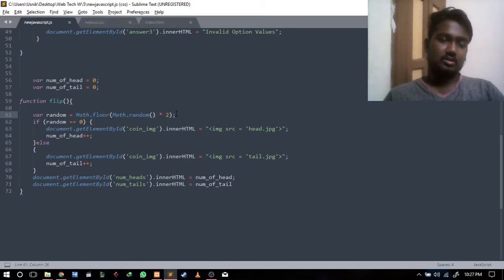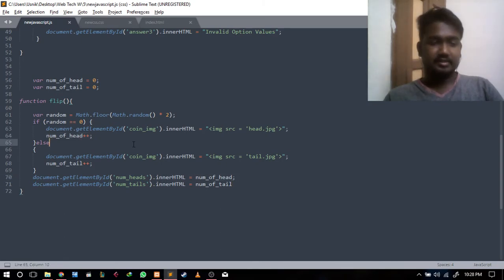so that it is less than the given one. So it's less than 2, which is 1 point something, so that's all. Okay, so if it is 0, I have printed heads. If it's 1, which is obviously the else part, I have printed, like I showed, the image of tails. That's all, and I just incremented the number of times the head or tail comes.